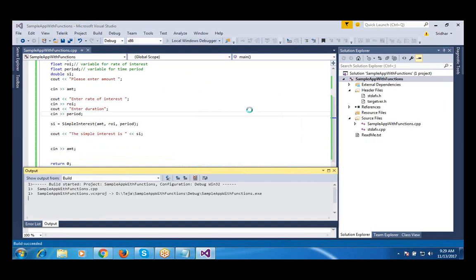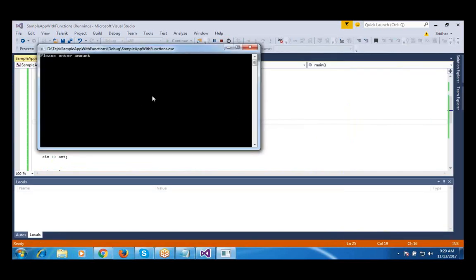Now try to run this. Whenever you run, enter the amount here, 3000, then the rate of interest, some 3.6, and for duration enter 3. Now it's showing the simple interest is 324. After that, when you press the enter key, in such cases it terminates. Otherwise, it will not terminate. So like this, we are waiting for the input. When you press the enter key, it is going to get terminated.